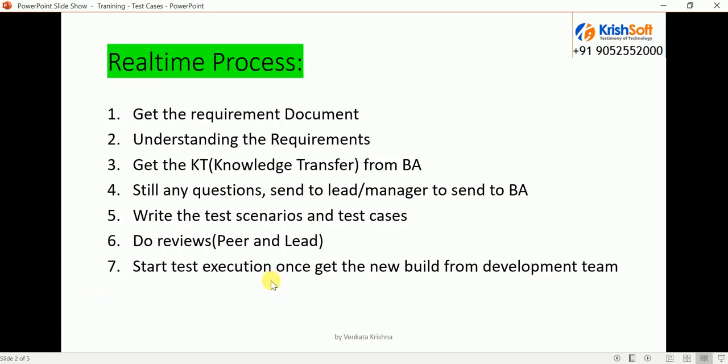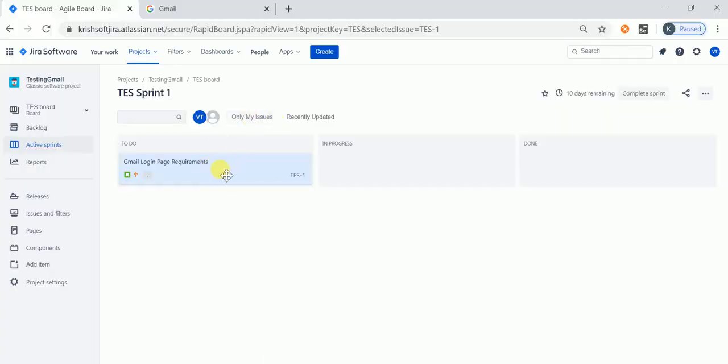So this is how we used to follow in the real-time process, how we used to get the requirements or stories, and what process we used to follow. Now we will see about the test cases. Let me go to this story only.